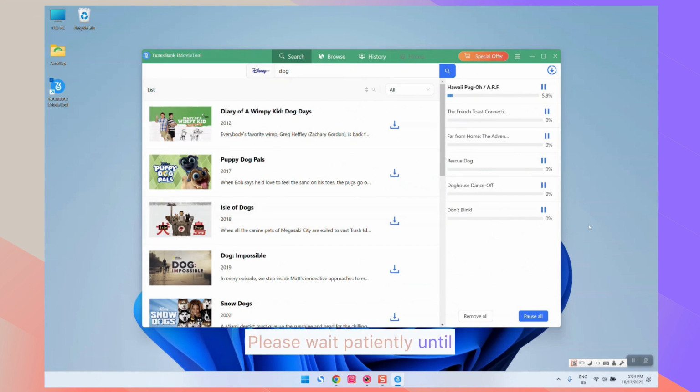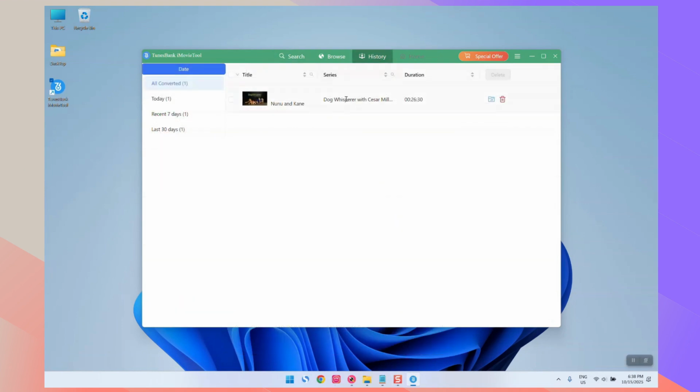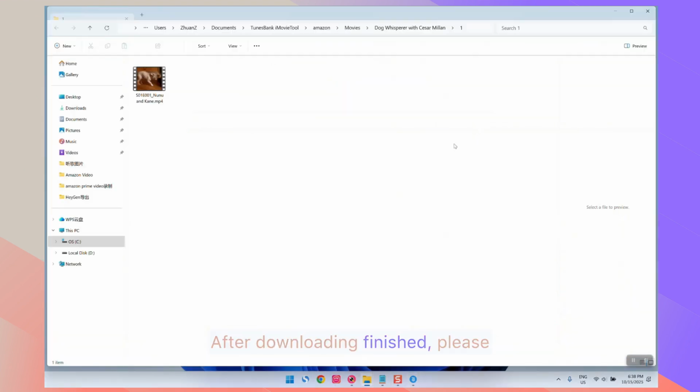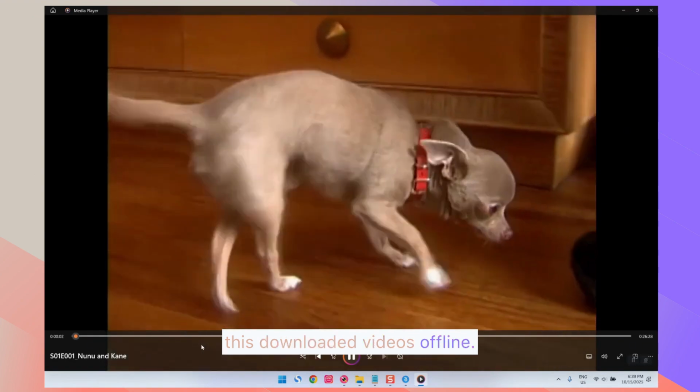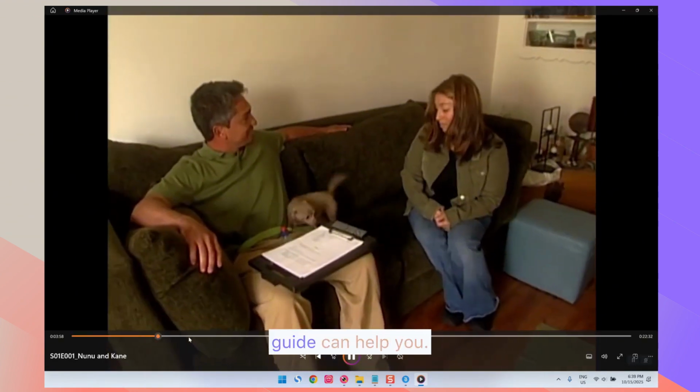Please wait patiently until the entire download process is completed. After the download is finished, please open the output folder. You can get the MP4 video files. Now you can play these downloaded videos offline. That's all. I hope this video guide can help you.